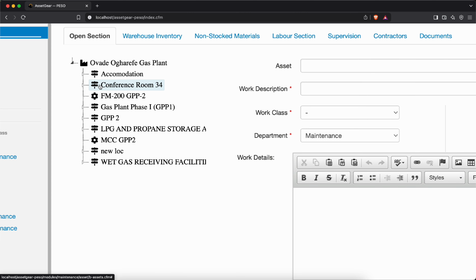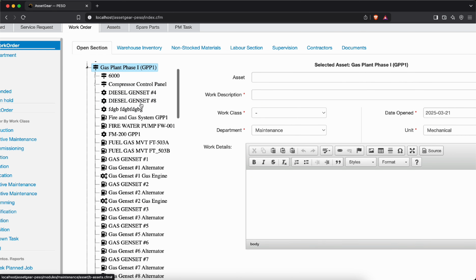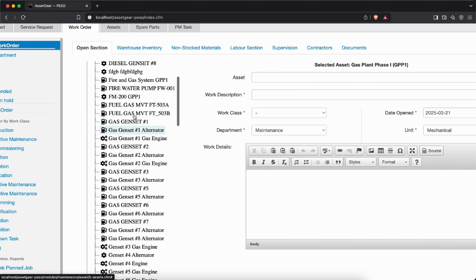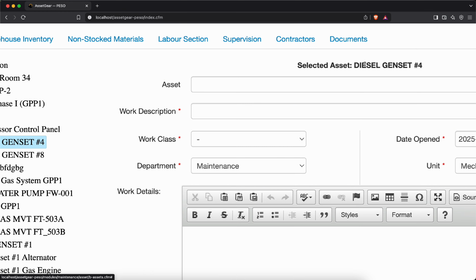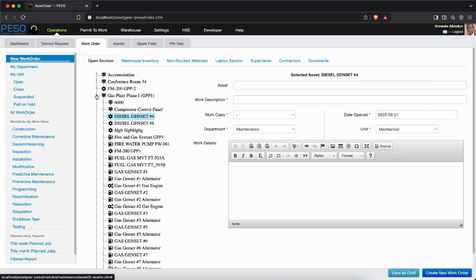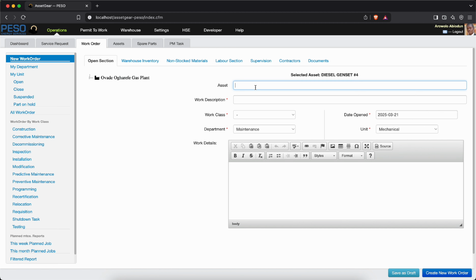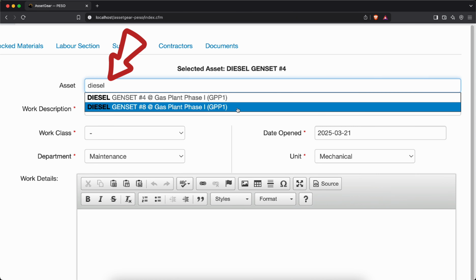So you can also specify if you want to go deep down into a location. Once you go in, you see all the assets and also locations inside those assets. So when you select a particular asset, it becomes active. That's the asset you are working with. You could also decide to do it manually by directly typing the assets into this section here, by saying diesel. Once you type it, it's also the same thing here. It's kind of faster when you type your asset directly into the text area.